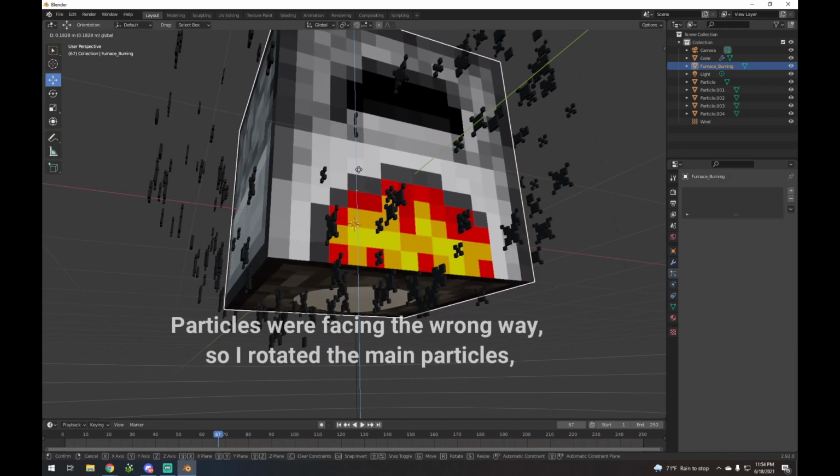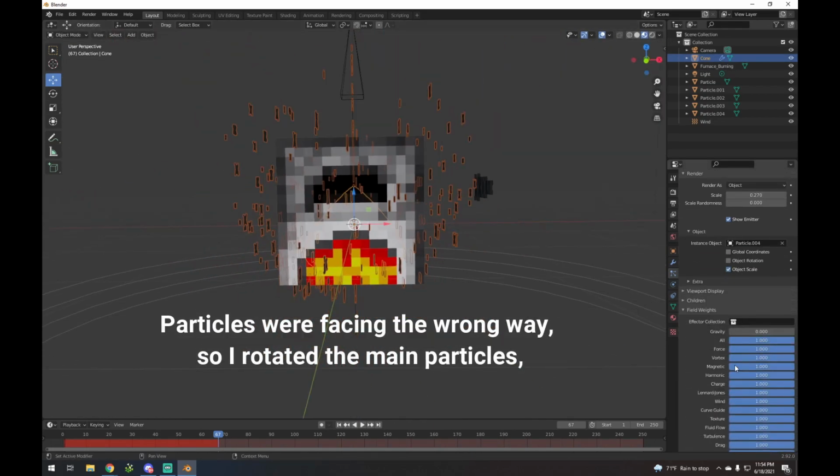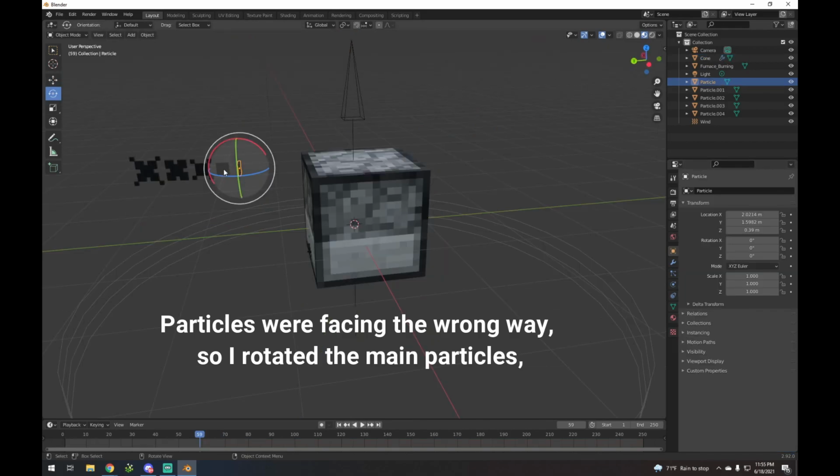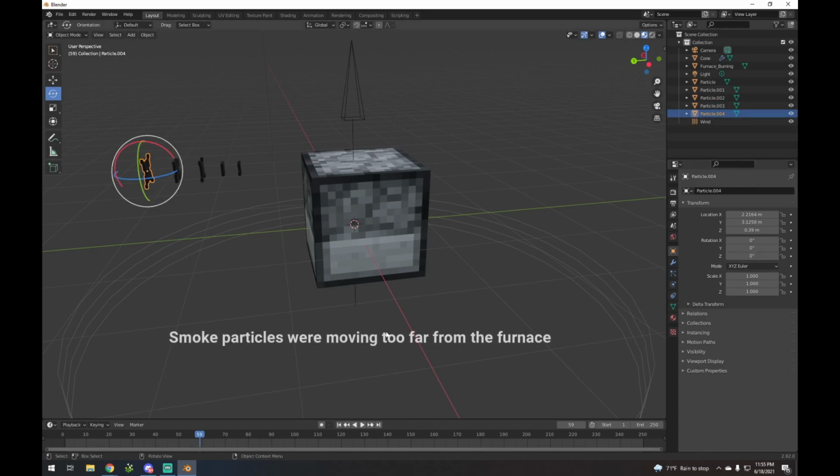After about half a minute, I realized that the particles were facing the wrong way, and because I had enough of doing things the hard way, I manually rotated all 5 particles. This was an easier solution, and I am happy I did it this way. I had a new problem though.